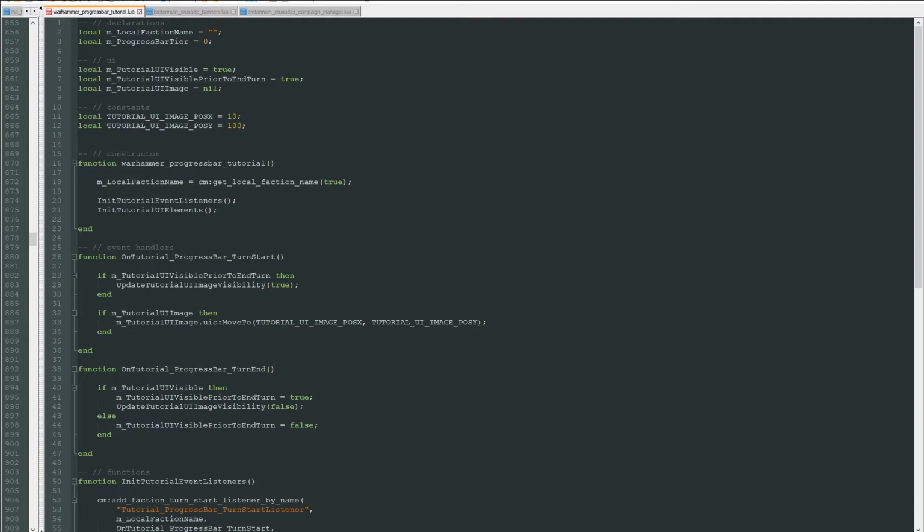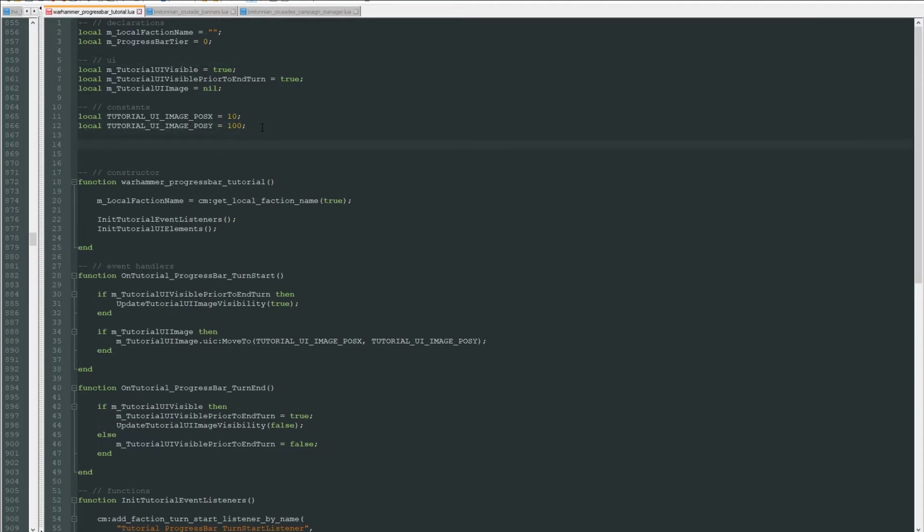So let's start off by looking at the new constants we're going to add this episode. If we go to the constants section of our script, at the moment we've only got constants for the position, but we want to add 3 new groups of constants. The first one we want to add is a constant for the faction that our script should be running under. So this will be called tutorial faction.